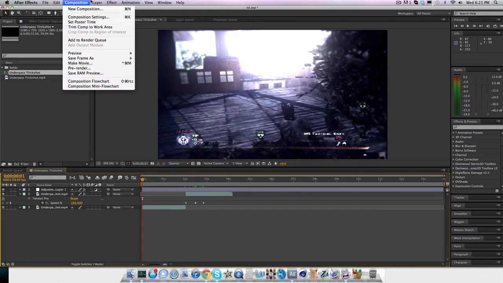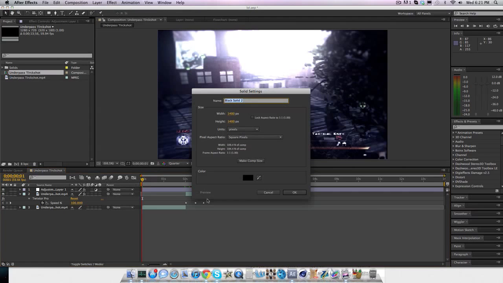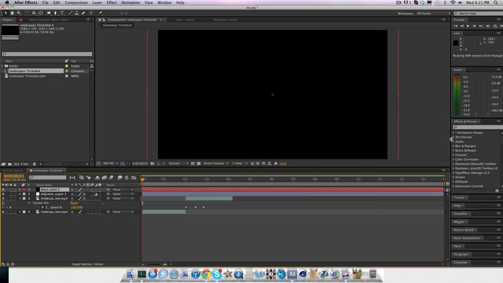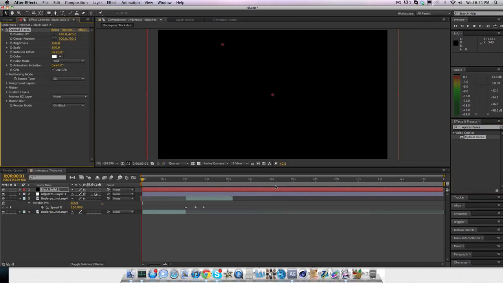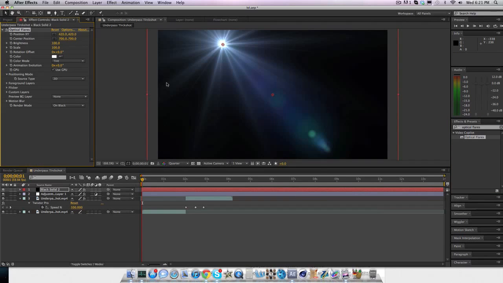So now you're going to go to Layer, New, Solid. You can have it below the adjustment layer or on top. I like to have mine on top, and make sure it's square so you can rotate it however you want. So click OK. We're going to bring in Optical Flares. Just drag that on. And Options.